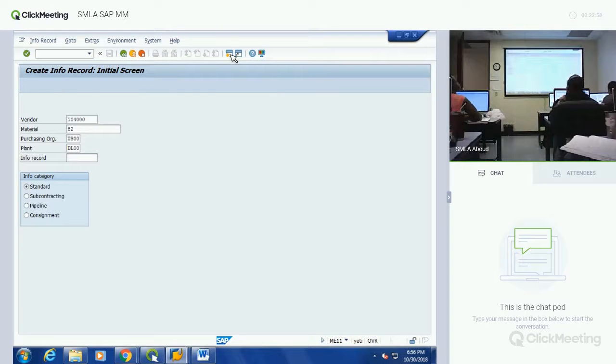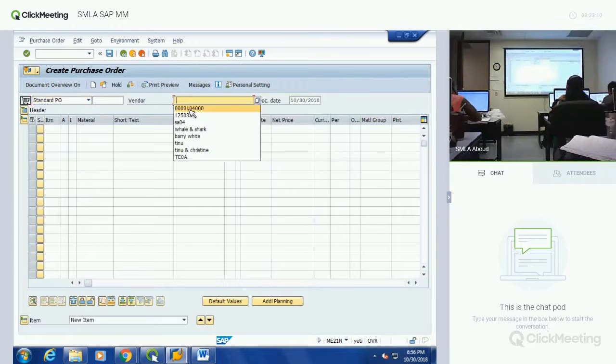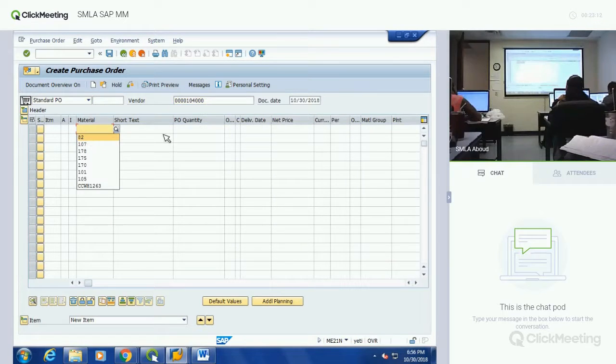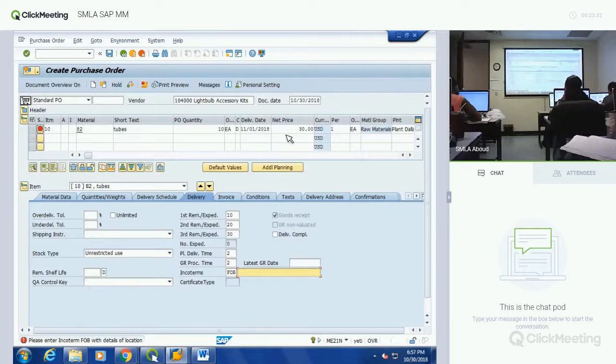Open up another session. I go ME21N, enter. Okay. I put in my vendor. I put in my material. I put in this, and I hit enter. Enter purchasing order. I hit enter. Enter quantity. My quantity is 10. Enter. Look what it did.